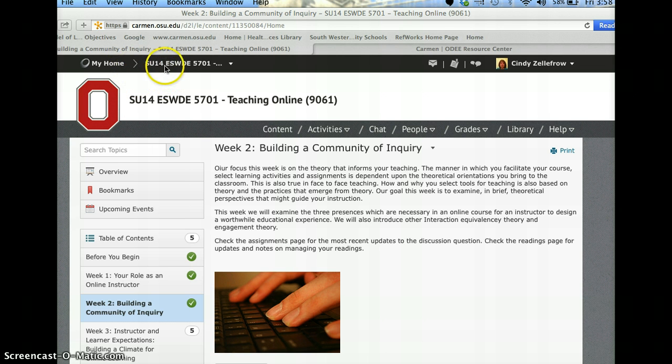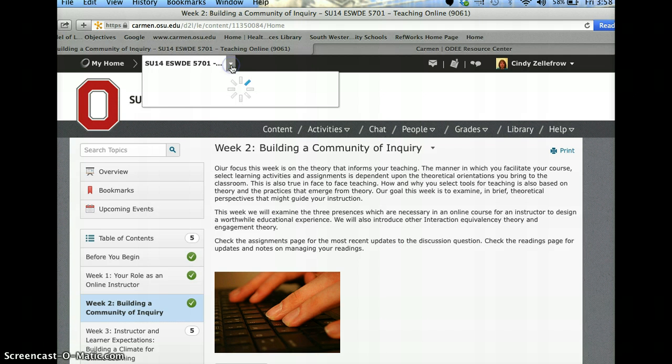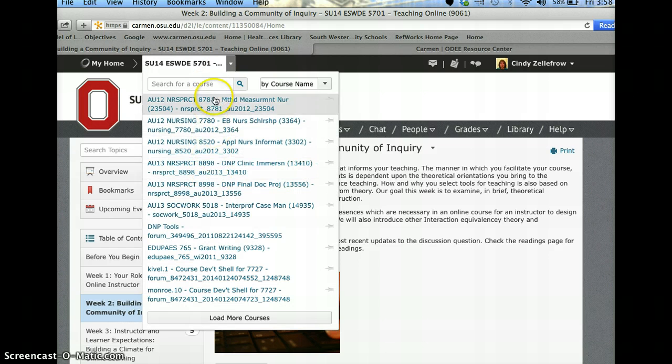First of all, you want to make sure that the title up here and the title beside the block O reveal the course that you thought you were working on. In Carmen, these little tiny triangular arrows always indicate that there is a drop-down list to give you more choices. If we click on this one, you'll see that Carmen offers us the opportunity to access all of the courses that we are currently working on and having available to us.